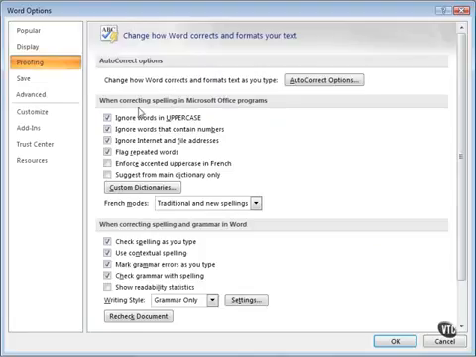Here are all the things you can customize. Your autocorrect options, your spelling in Office programs, and correcting spelling and grammar in Word. All of these things, of course, can be toggled on and off with the click of a mouse. So do you want to ignore words in uppercase if you're dealing with a lot of acronyms, for example, and you don't want them flagged every time as a misspelled word? You can uncheck that, for example.